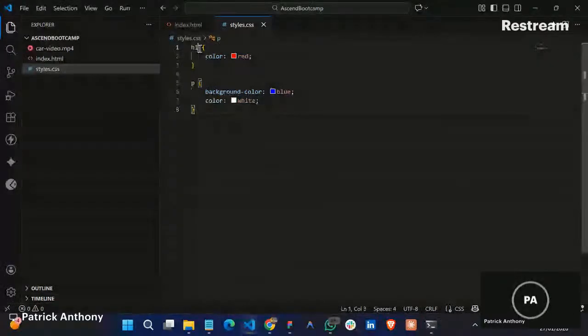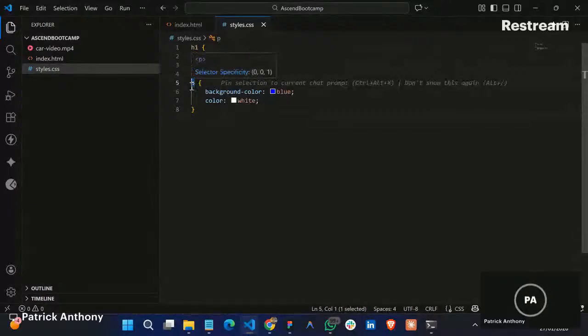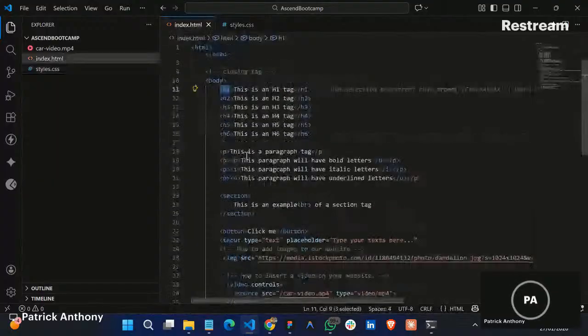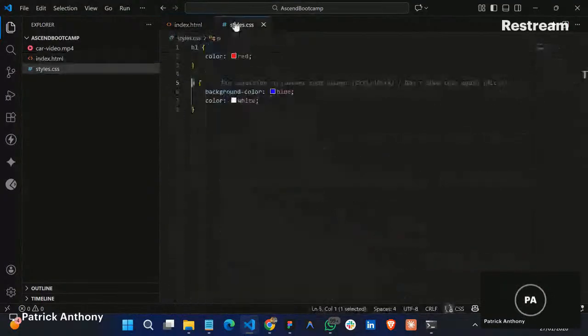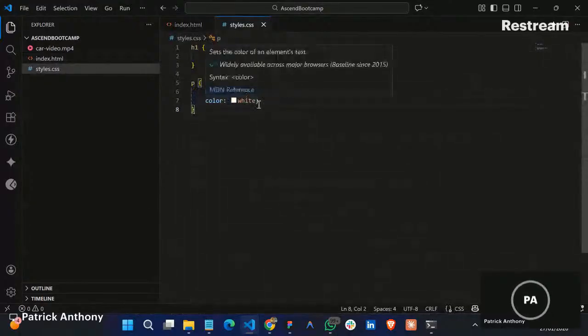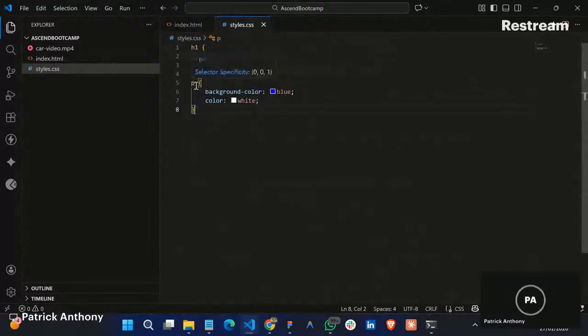For example, this is an HTML tag. What did we do? We simply grab the HTML tag, and then we use it to apply the styling. And the styling only targeted that particular tag. So this is referred to as the element selector or the type selector.